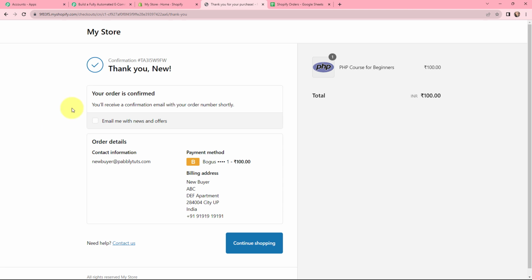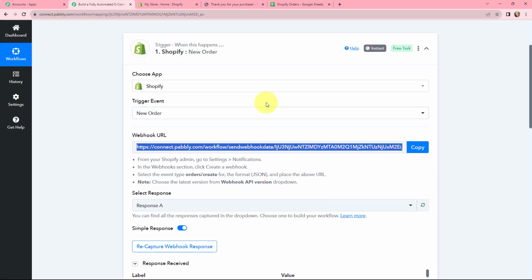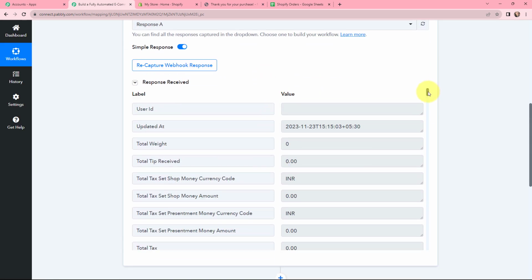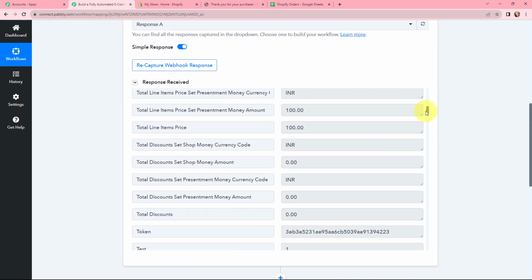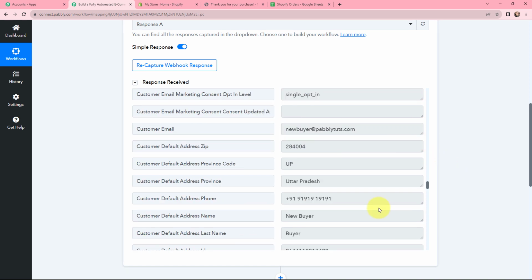Now the details of this order would have been captured in Pabbly Connect. So let me take you to Pabbly Connect. And here you can see I've received a response. Here is the updated date and time. Scrolling down, here you can see the product name. Moving ahead, these are the billing details. Here is the customer email and here is the name.